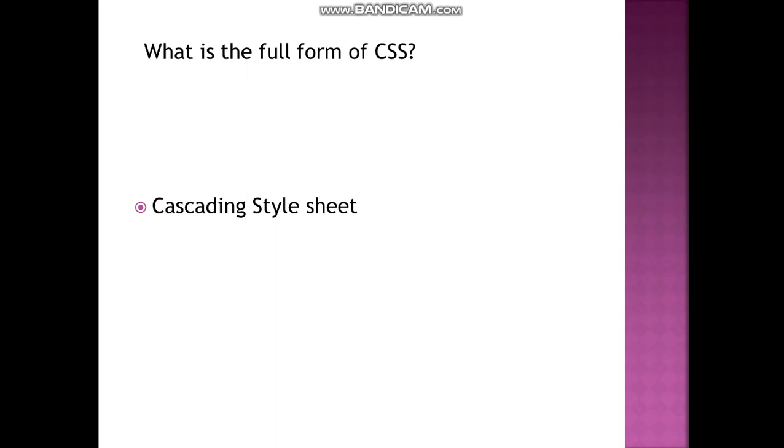So in the last lecture we saw chapter number 2, CSS. Now first of all we will see a few questions regarding CSS. So what is the full form of CSS? CSS means cascading style sheet.